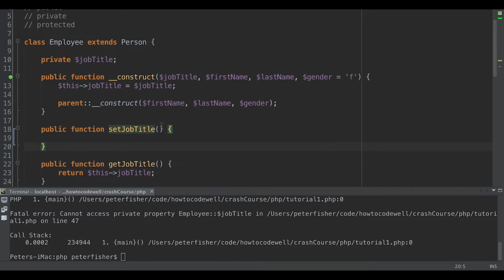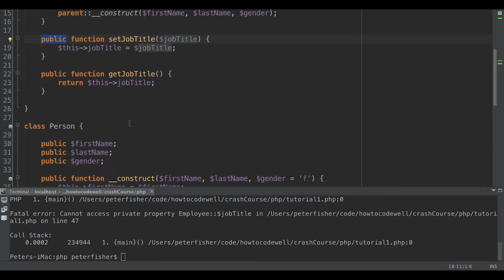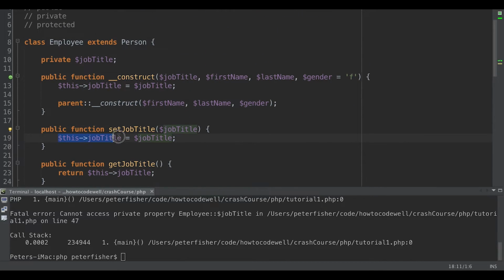Save that, and we're going to pass in the value of job title, and we are going to set this job title is equal to job title, and save that. Now, because this is public, it means that we can access this method from within the employee class, and that is accessing the job title property. Even though it's private, it's accessing it from within this class, and therefore this can work. We're setting that to job title.